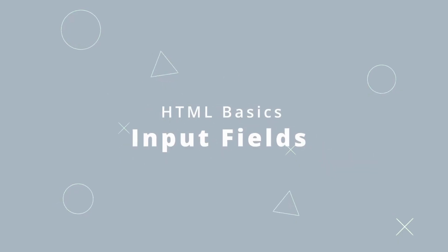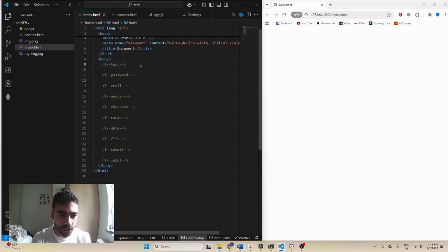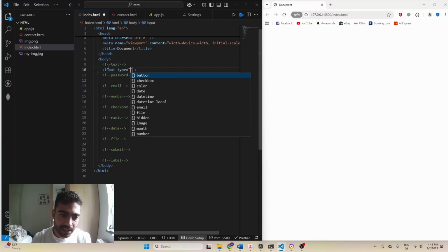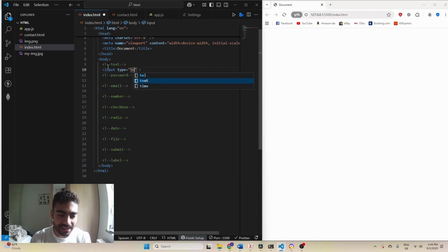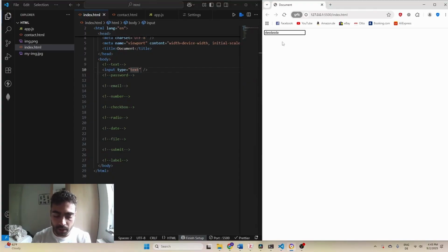Let's learn about inputs in HTML. The first input I want to show you is the text input. You can create an input by using the input element, and then you can use the type attribute to define a certain type. And as you can see, we have a lot of different types right here. To create a text input field, we select the text input type. And once we save, we have our input field right here, where we can type basic text.